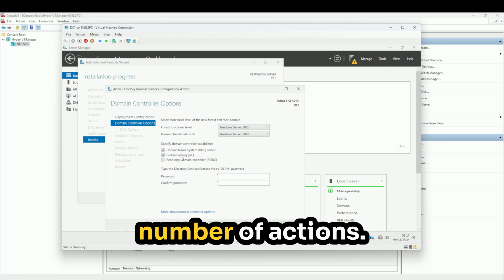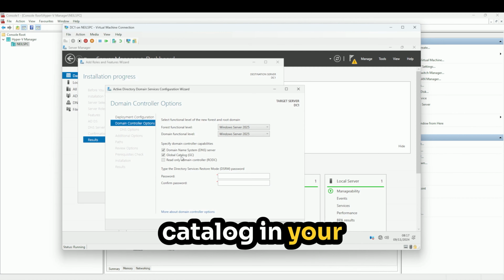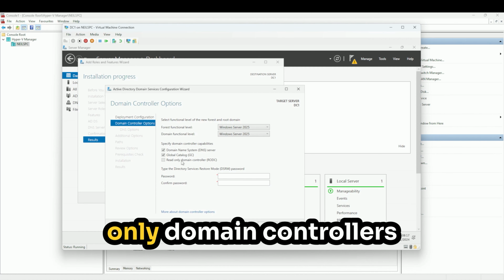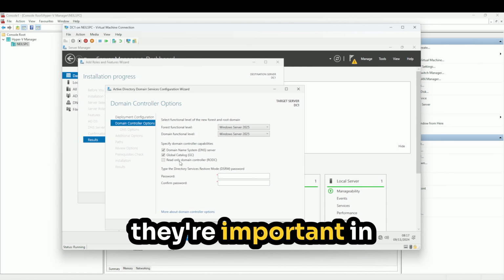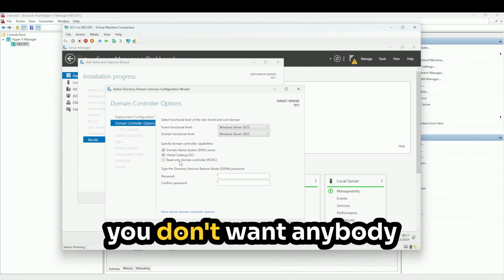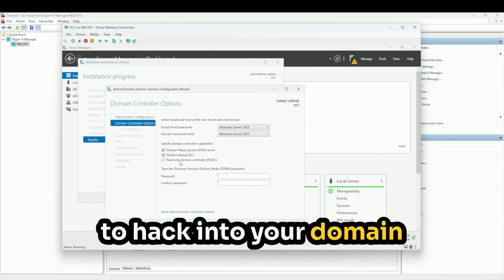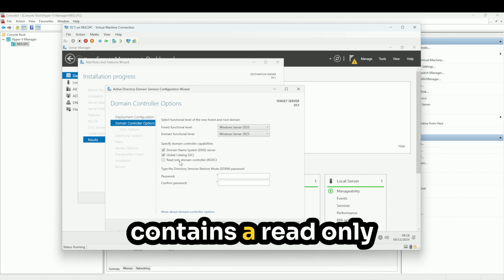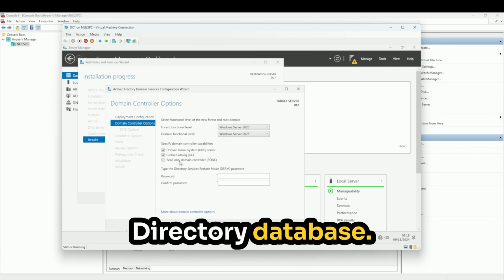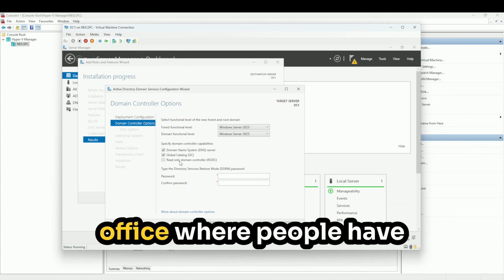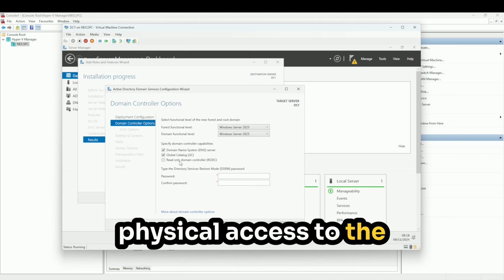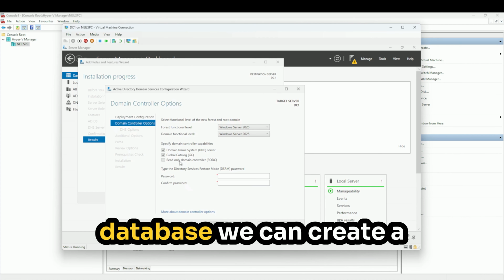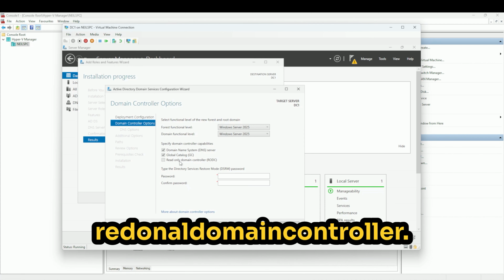It has a certain number of actions. You need a global catalog in your environment as well. That's really key. And then you can also do something called read-only domain controllers. They're important in secure environments. If you don't want anybody to hack into your domain controller and start writing stuff, a read-only domain controller contains a read-only version of the Active Directory database. So if you've got a branch office where people have physical access to domain controllers and you don't want them to get onto the server and start doing stuff to the database, we can create a read-only domain controller.